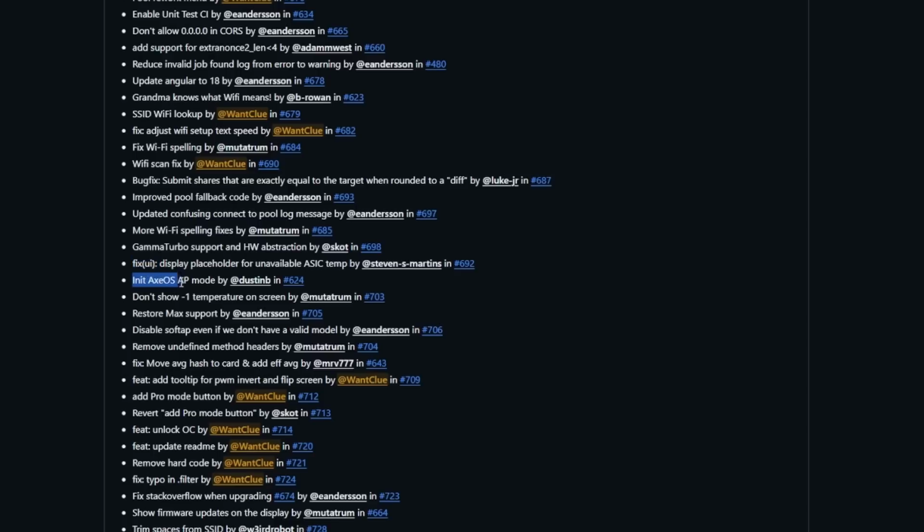The init XOS AP mode has been introduced by Dustin B, which is awesome. So now when you set up your Bitaxe for the very first time, which you get from a reseller that you trust, instead of needing to navigate through all these menus, it will actually show you right away the menu where you need to put in your Wi-Fi SSID or scan for a Wi-Fi network close to you and put in your Wi-Fi password.